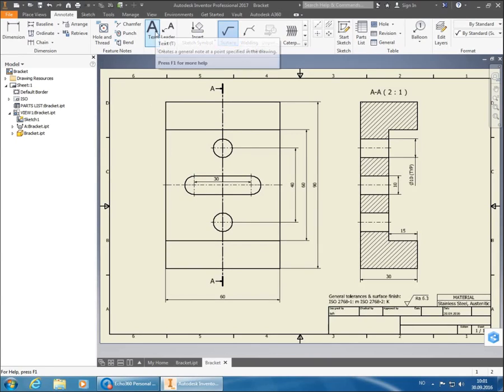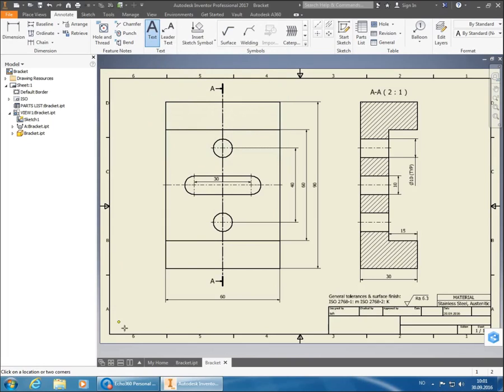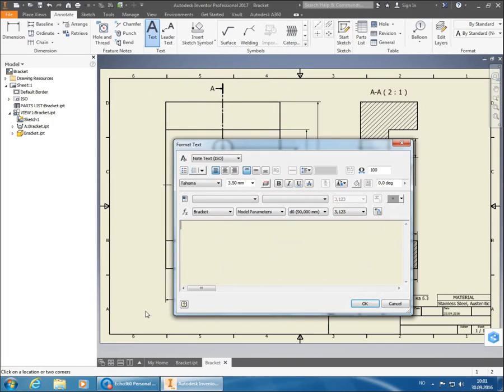Then we'll put in the notes section for break sharp edges. Remember, you made notes, and you did surface, hair, symbol, and then you did material. Same as the last one. Okay? So your break sharp edges 0.2 at a 45-degree angle.